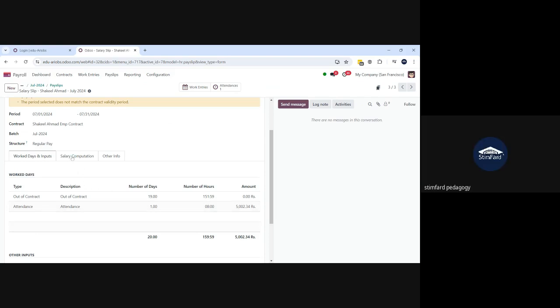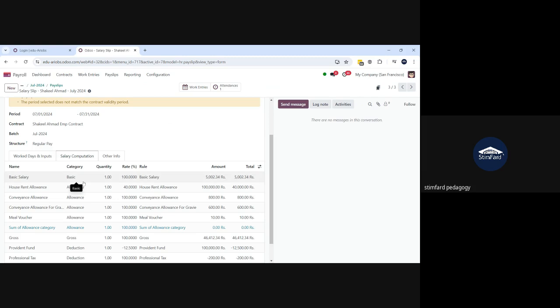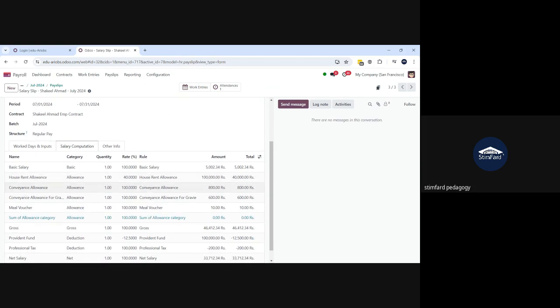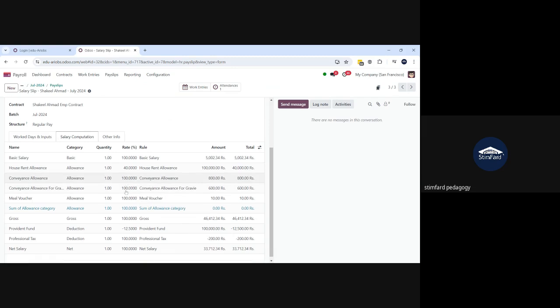If I go to the next tab, that is salary computation, it will be calculating the salary according to my attendance. You can see here the basic salary was 100K as we mentioned in our contract, but it is calculating only 5002.34 for the 1 day attendance. Then on the other side it is also calculating the house rent allowance that we mentioned, which should be 40%, and then the conveyance allowance 800 according to the salary rule, and then the conveyance allowance for gravy 600 according to the salary rule, and the meal voucher.